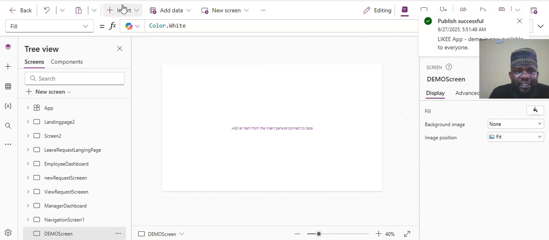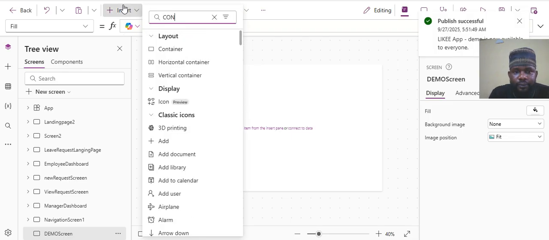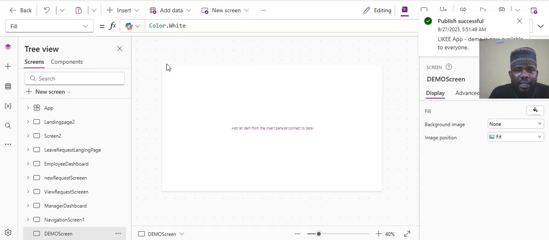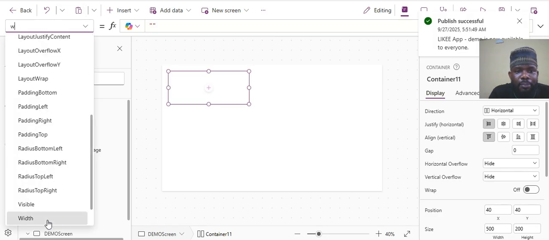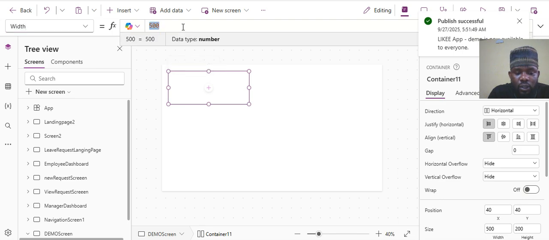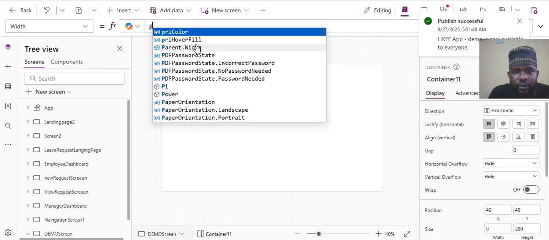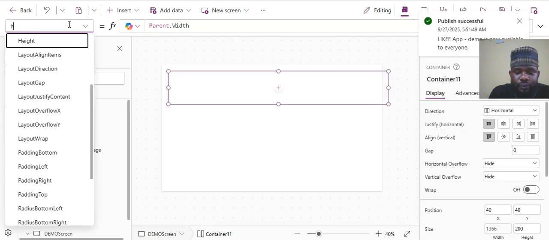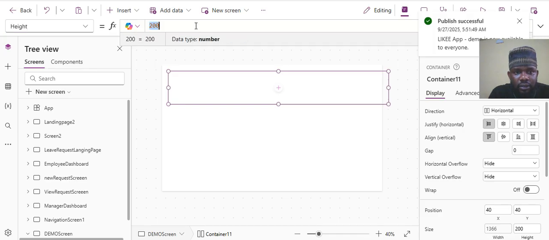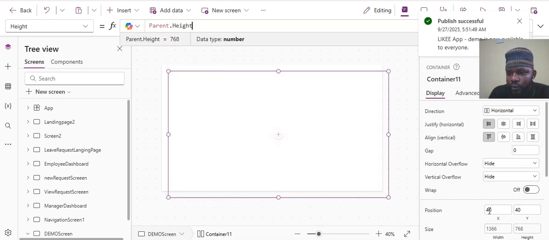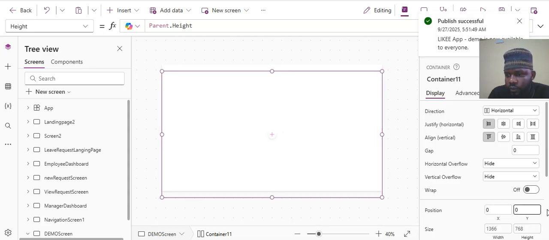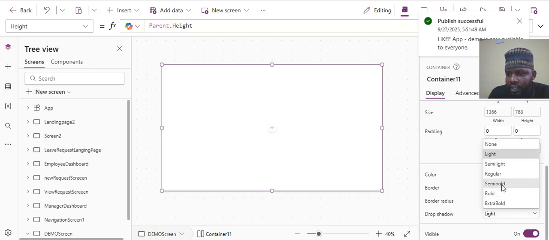So inside of this, you now say insert container. I want to add a horizontal container, then resize it to cover the entire screen. You go to the width, set it to parent.width. The same thing for the height, parent.height. Then the x and y, you set it to 0, just like we've been doing. Then you come down. I'm taking out the border, the drop shadow.